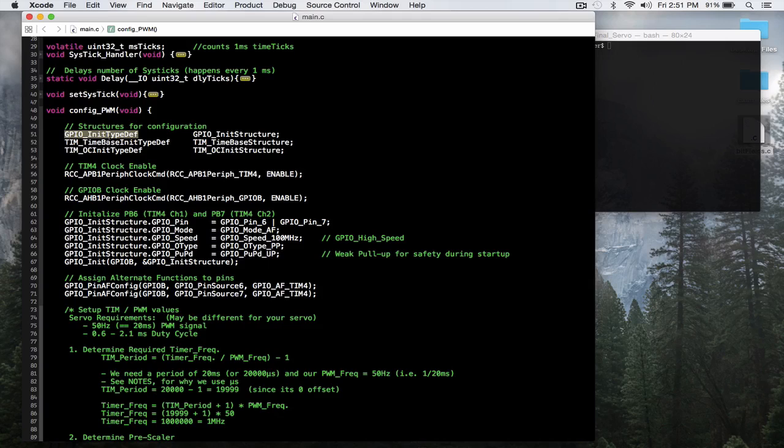So we have the GPIO init type def, which is essentially our GPIO init structure. Now we have two more structures that are going to be used to set up the TIM. We have the time base, which is going to be common to all TIM peripherals, and then we have the output compare init structure. This is what we're going to be using to set up the output mode, which is PWM.